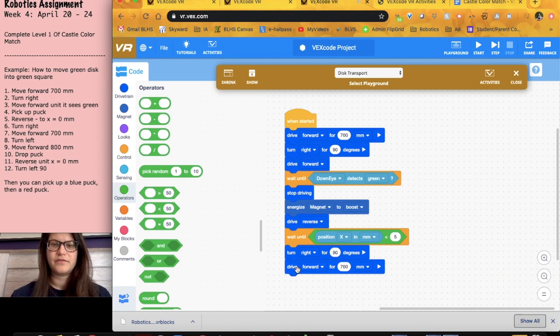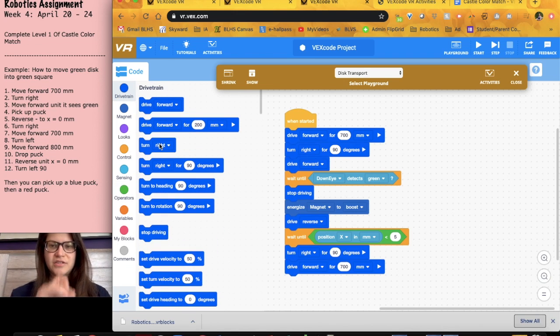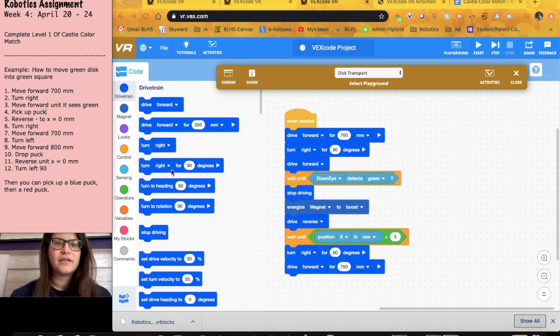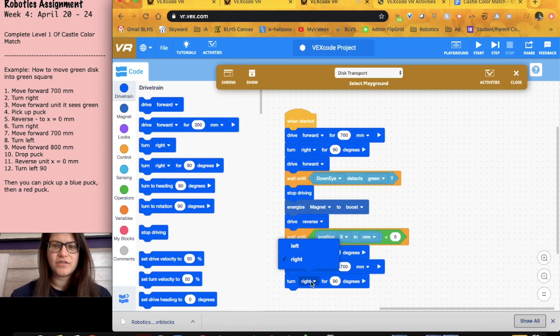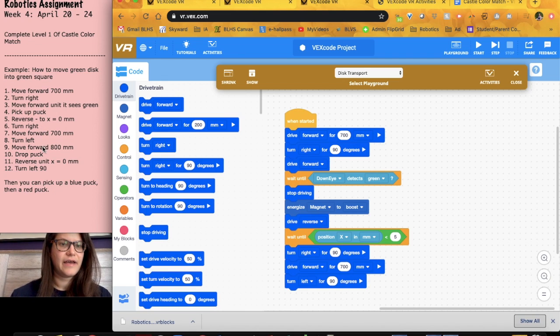Let's drive forward for 700 millimeters, or you could have just as easily gone back up to drivetrain and grabbed that and changed it to 700. But now we need to turn left, so let's just turn left for 90 degrees. I'm going to grab this one, turn right for 90 degrees, and just change it so it says left. Done. Once we've turned left, now we need to move forward, and we said that we were going to move forward for 800 millimeters. So drive forward, 800.